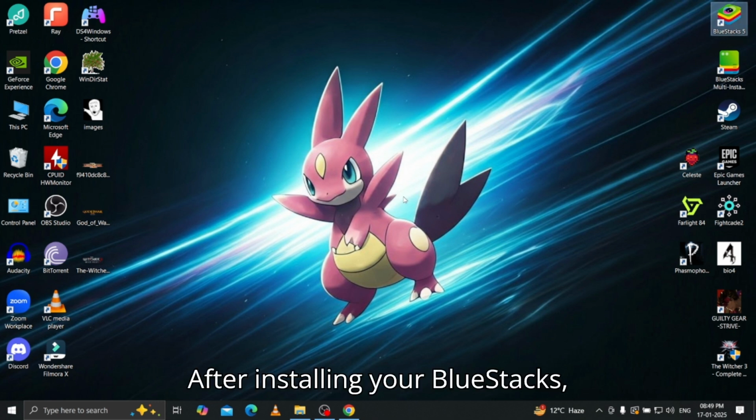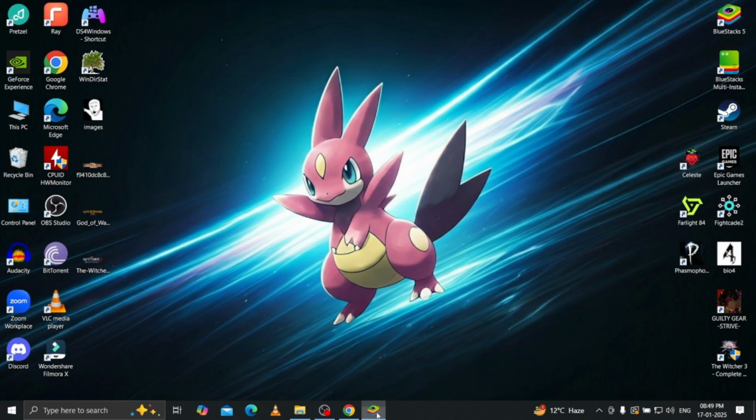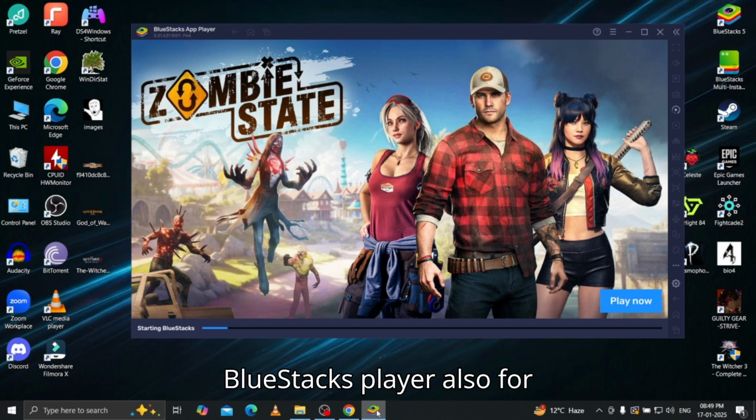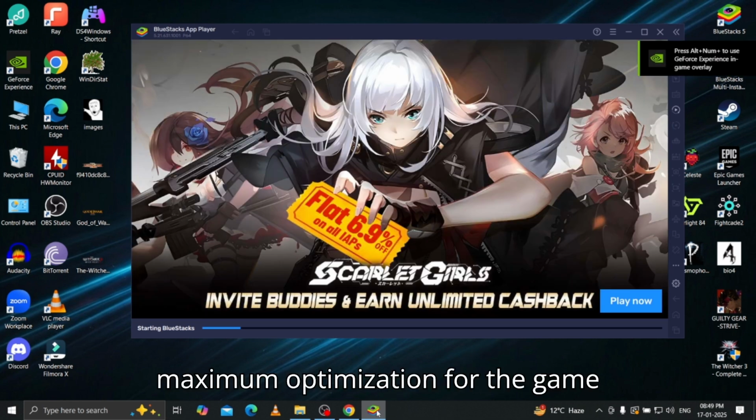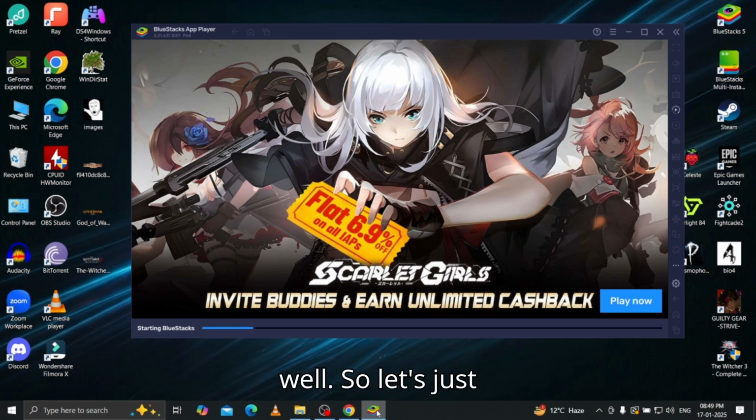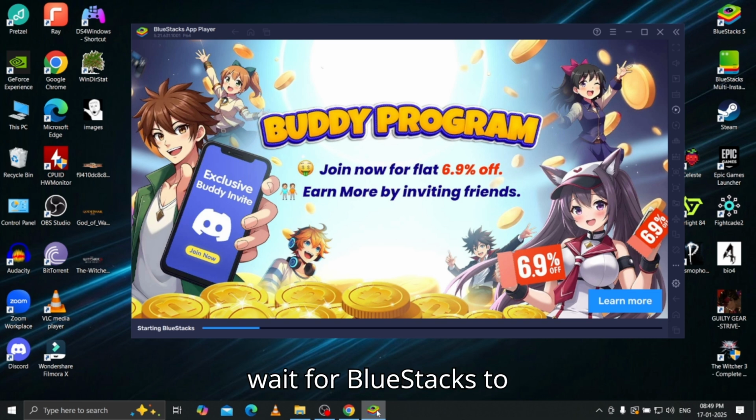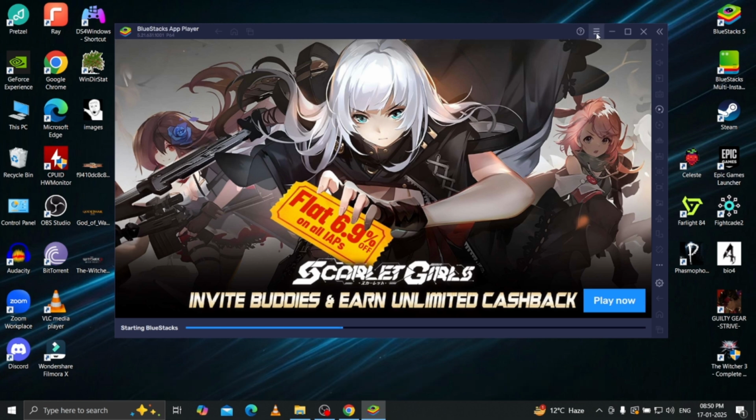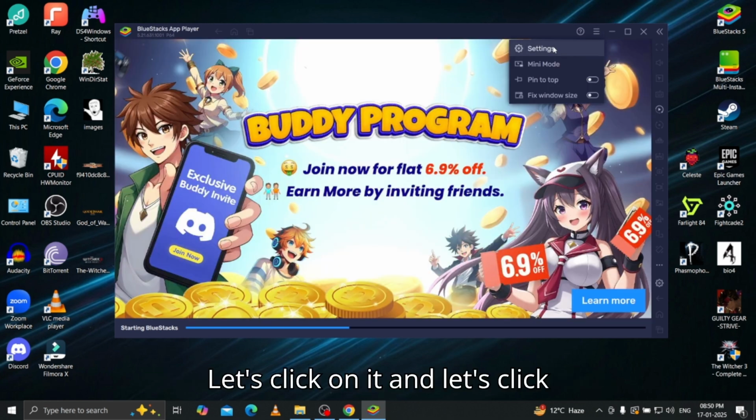After installing your BlueStacks, launch it. I will show you how to set up your BlueStacks player, also for maximum optimization for the game, and I will also share the settings as well. So let's just wait for BlueStacks to open. While this is loading, let's do one thing. Let's click on it and click on settings.